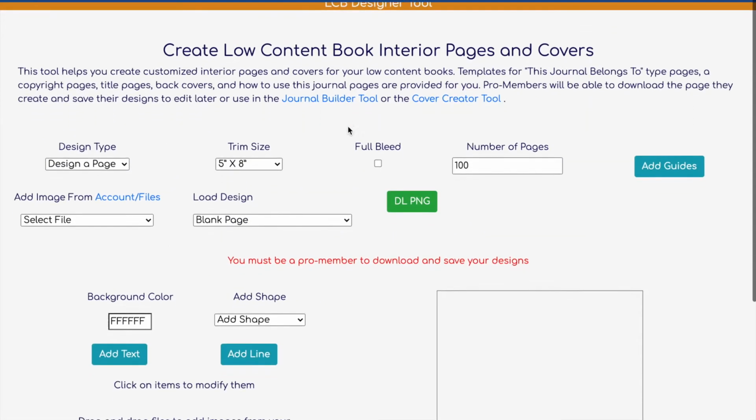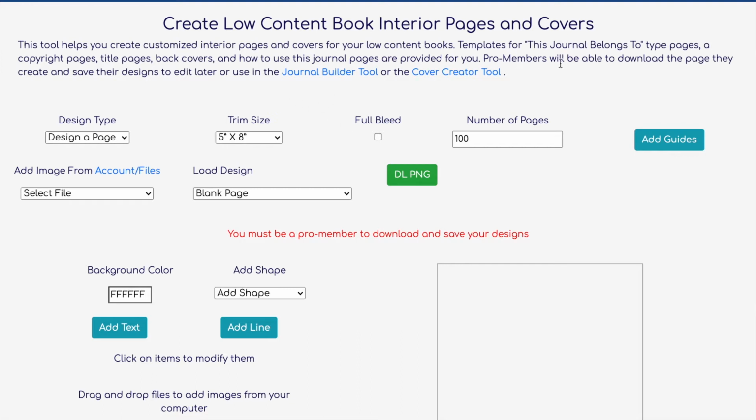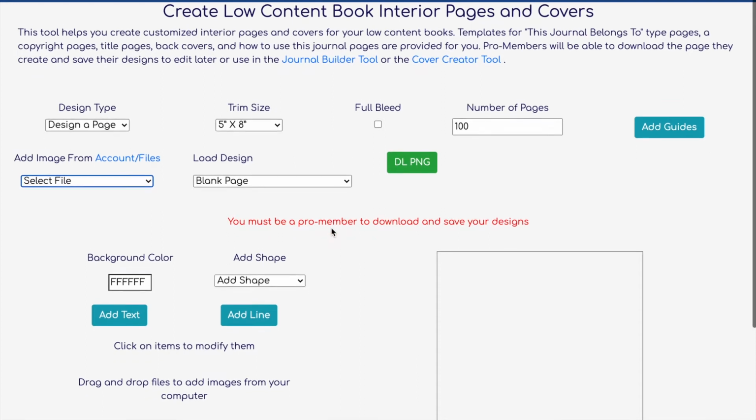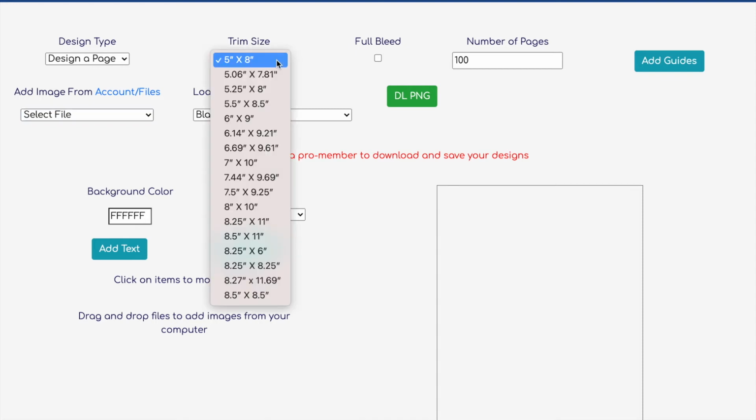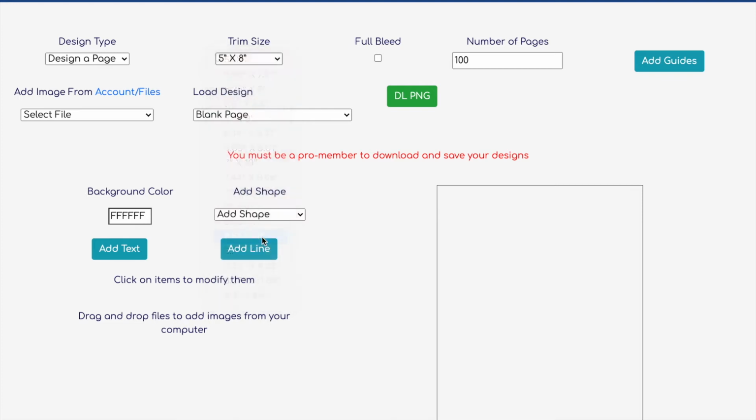So within their page, under the LCB design tool, they have this great tool, what you can do interior pages and covers. And like I said, they already have some templates already set that you can do. So you can switch between a page, the trim size, number of pages, if you want to add an image, whatever you want to do. But check this out, within Load Design, there's many different things that you can do as well. Which is fantastic. So I'm gonna go ahead and get started and change this to 8.5 by 11 so we can have that page set.